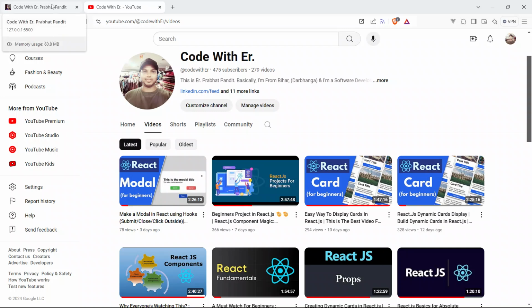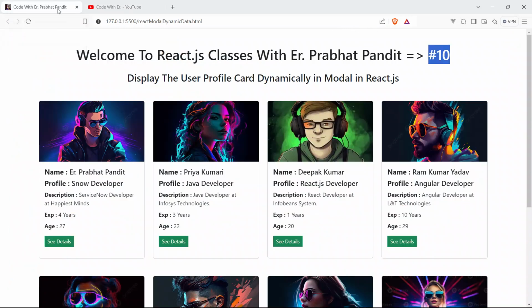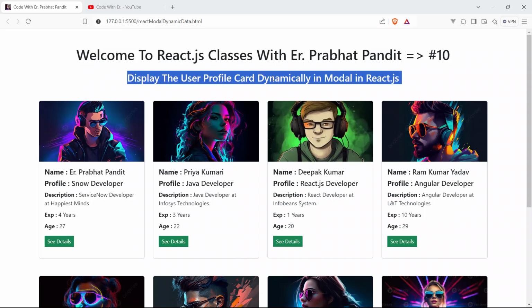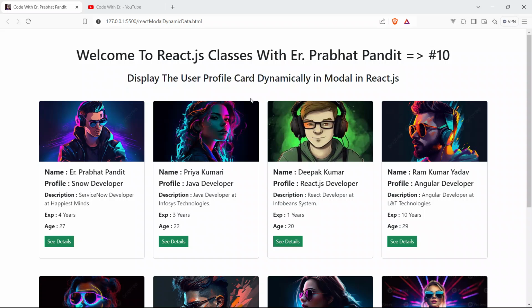So guys, now let me explain the example very well. Here we can see another heading: display the user profile card dynamically in Modal in React.js. Yes guys, you read it right. In this session, I will teach you how we can dynamically fetch the data in our Modal whenever the user clicks on any of the profiles, see details. So guys, this is the user profile.